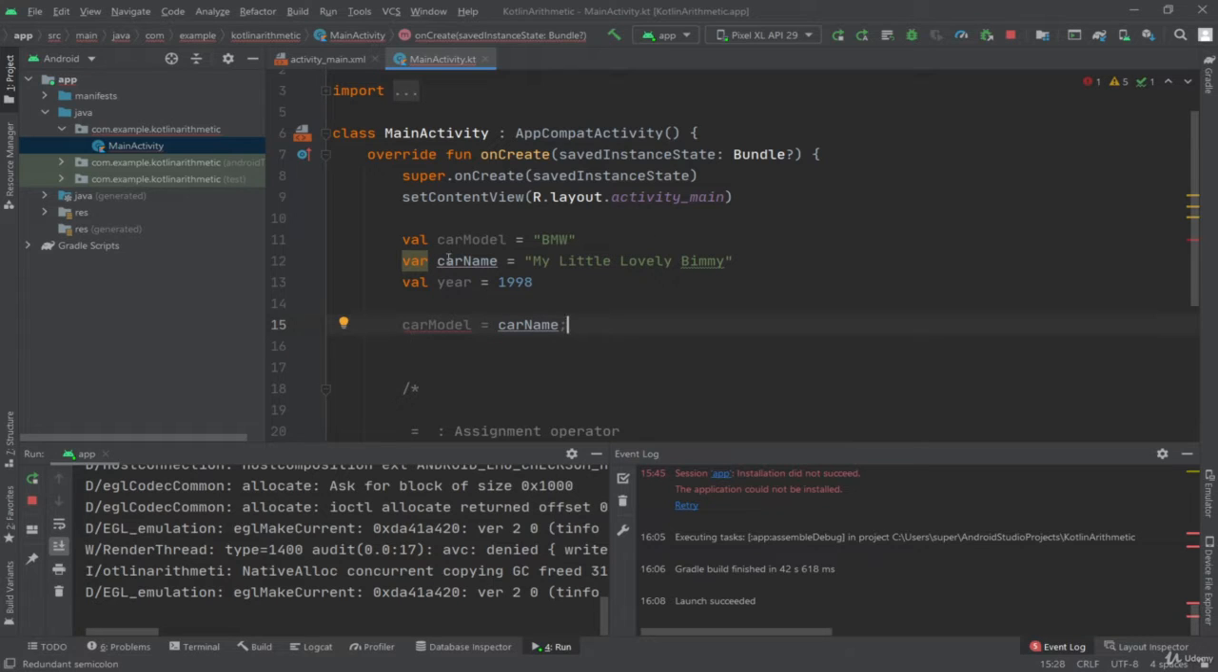Now this is an error because we assigned this val here. As you remember from our previous lectures, val values can be assigned only once and cannot be changed after. It's like final in Java, but in Kotlin we use val for final. The alternative is var, so instead of val, we're going to use var here, and our error is gone. Now our car model name is equal to my little lovely me.